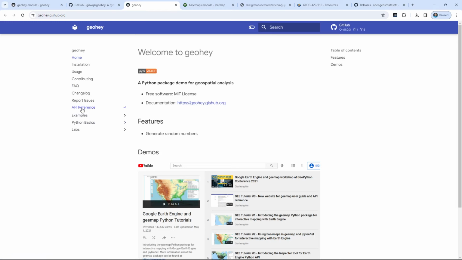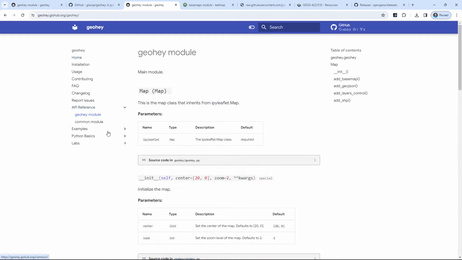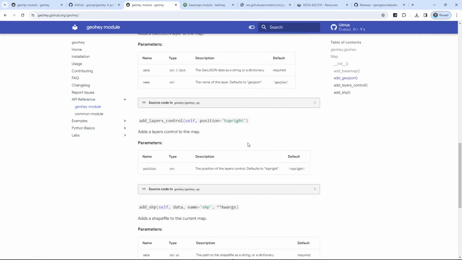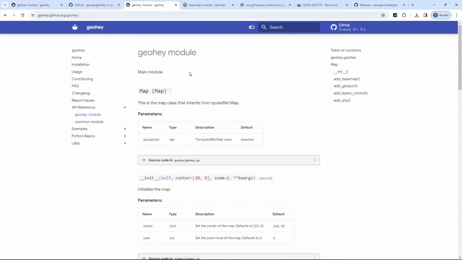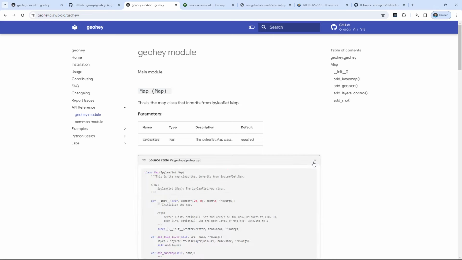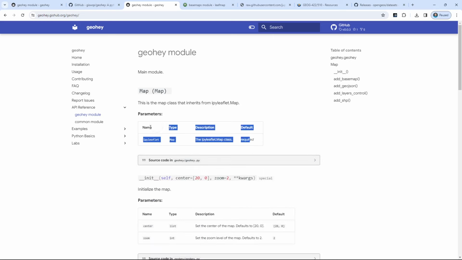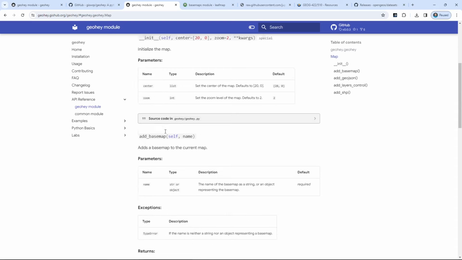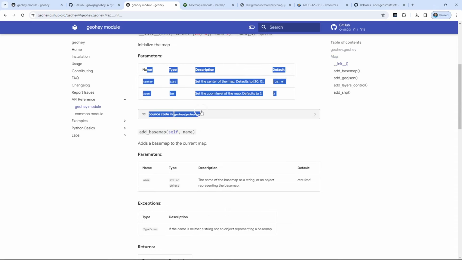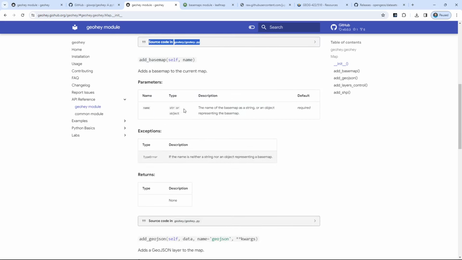And API references, right? GeoHay module. I'm a bit nervous. Click. See? Now it looks great, right? So I have this functionality. Everything is automatic. You click, you can see the source code. You can see the parameters. So the table is being built automatically. Looks nice, right? I don't really need to know HTML.